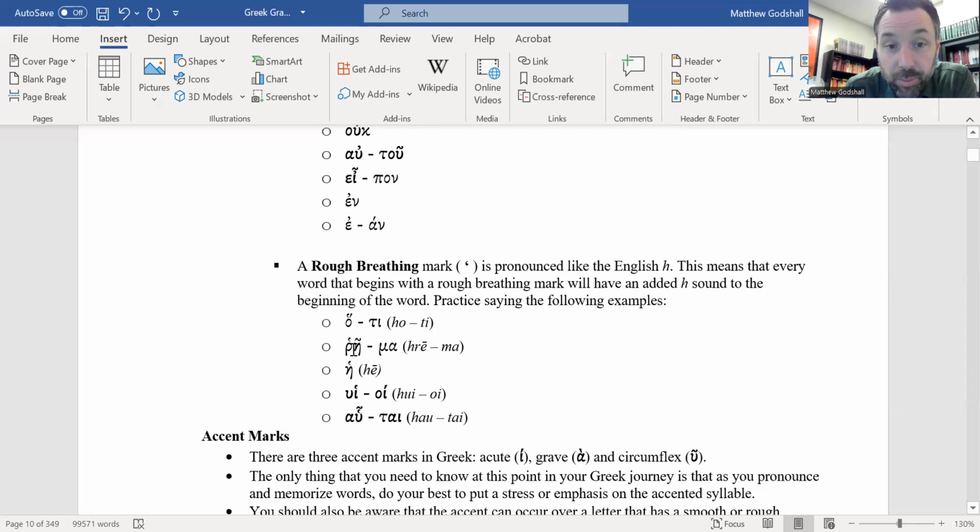Here you have an example of a rough breathing mark over the rho, and it's going to add the H. This one's hard to do, but you'll need to practice. Prema.